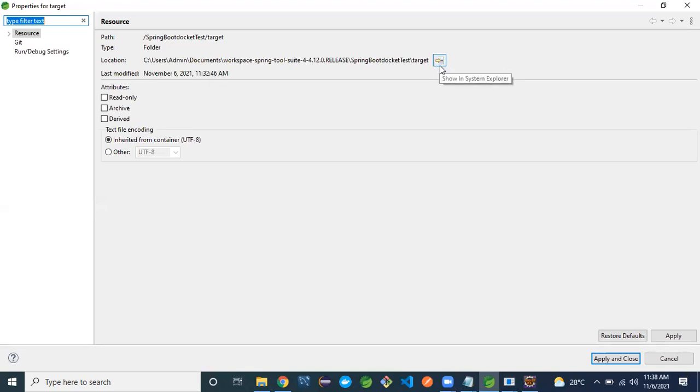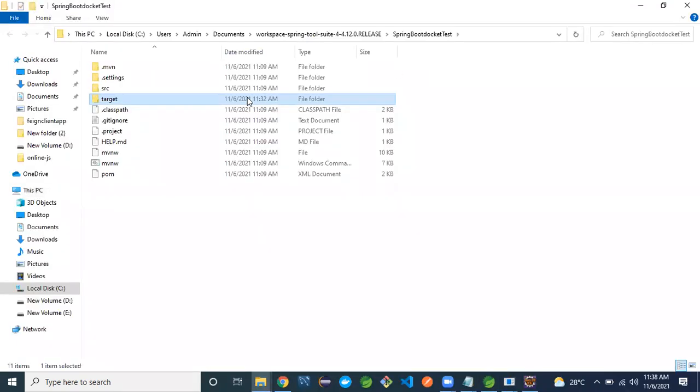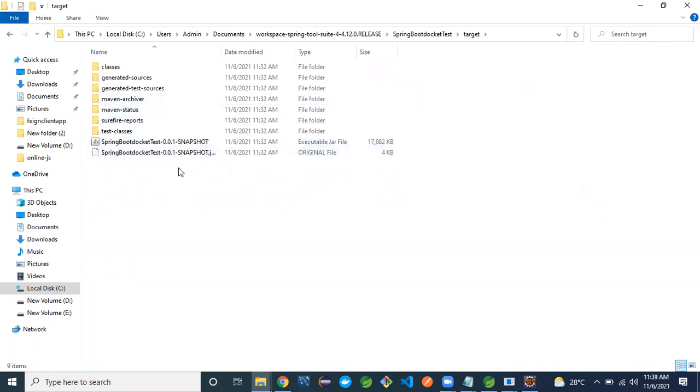Click on this resource in the system file explorer. It will move to the path location under the target folder. Go inside the target folder. See, after here, click on here.